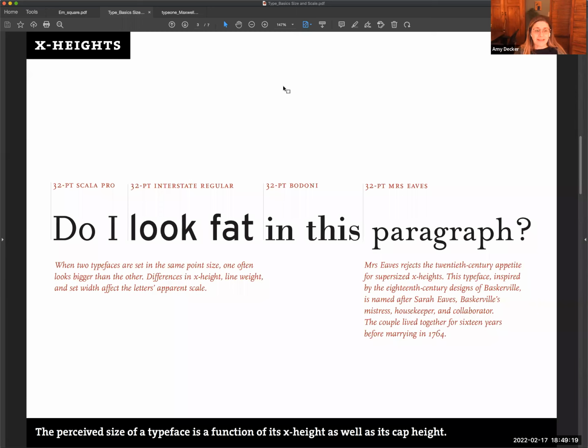If we look at this, the 32-point Interstate obviously looks much bigger than the Mrs. Eves, right? Mrs. Eves has a very short X height, so it feels very small. Interstate has a very high X height, and it also has a thicker stroke. So all in all, the word Interstate looks fat compared to the word paragraph. So be aware that 32 points in different typefaces can look very different.